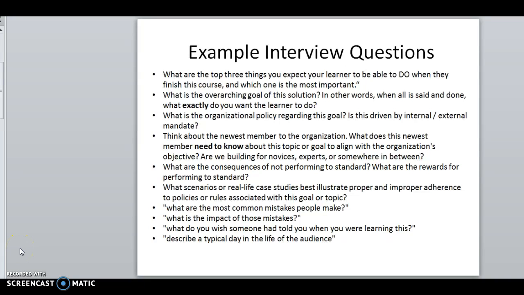Example interview questions. What are the top 3 things you expect your learner to be able to do when they finish this course, and which is the most important? What is the overarching goal of this solution? In other words, what is all said and done? What exactly do you want the learner to do? What is the organizational policy regarding this goal? Is this driven by an internal or external mandate?